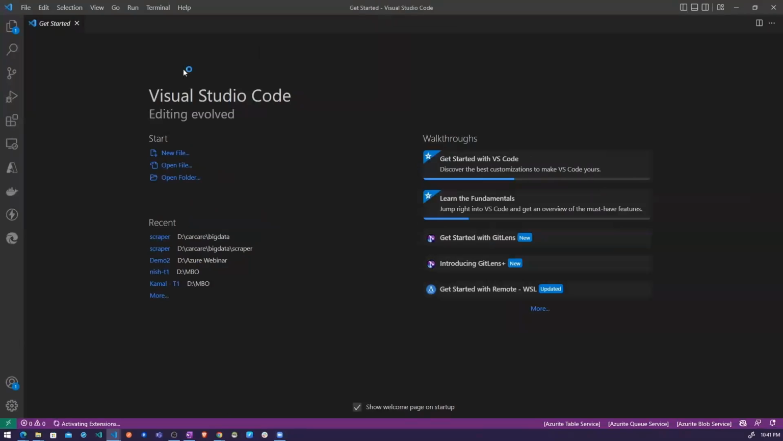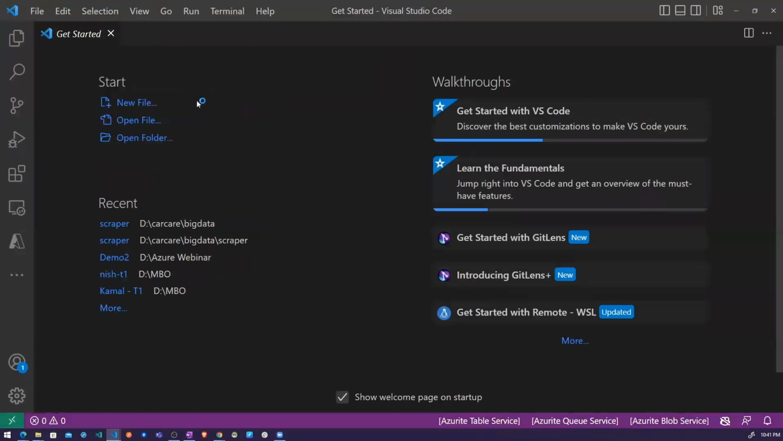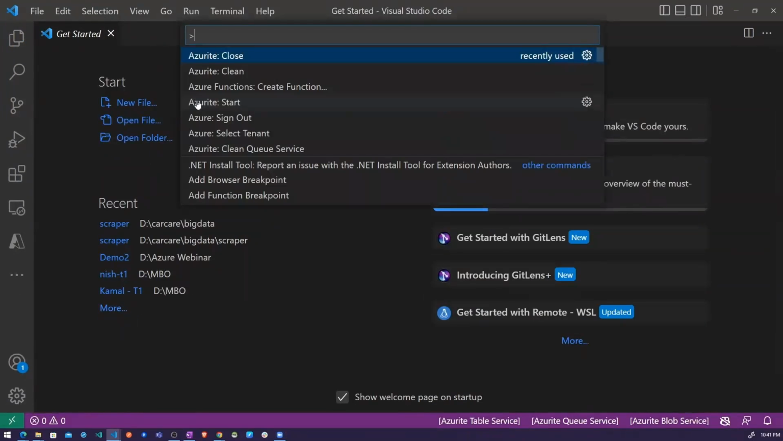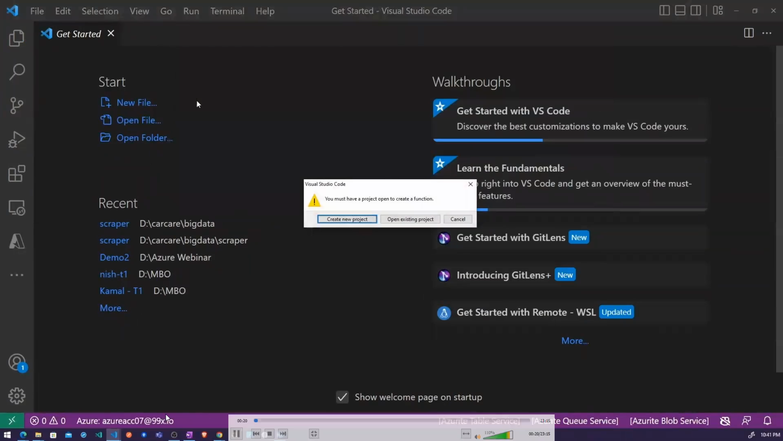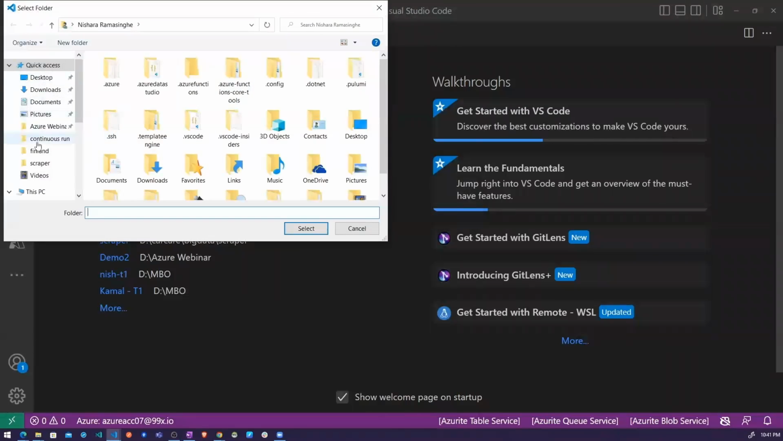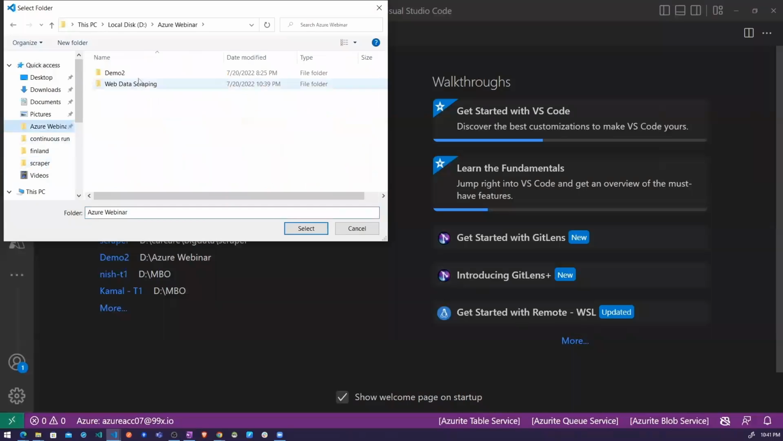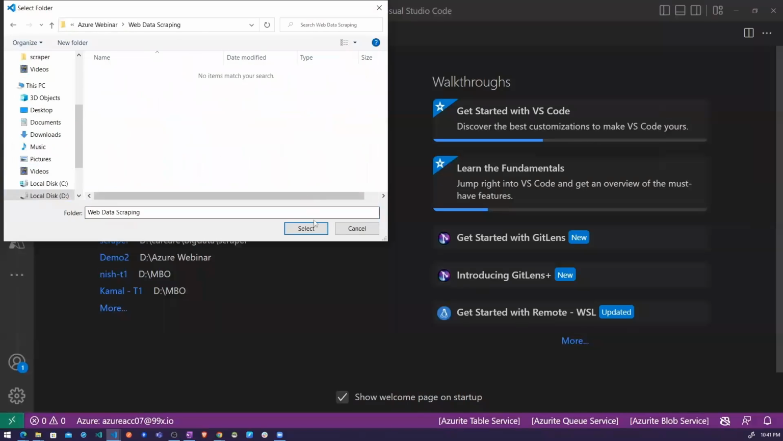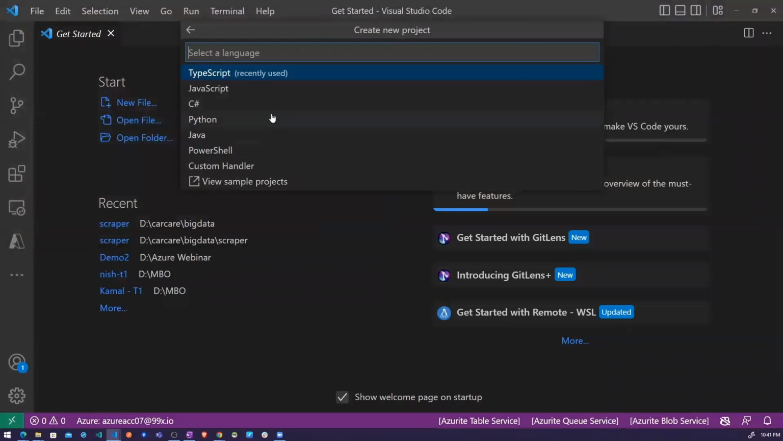Wait a minute, I'll increase the size here. With F1, we can use Azure Functions: Create. Here it is prompting that you must have a project to create a function, so I will pick create new project. I'm using this empty folder, web data scraping, which I created for this. Then it will prompt to select a language.